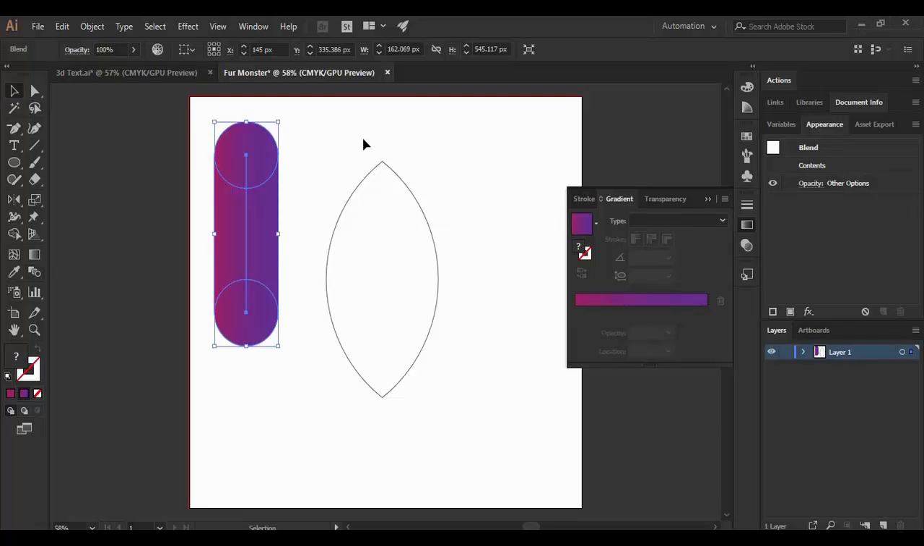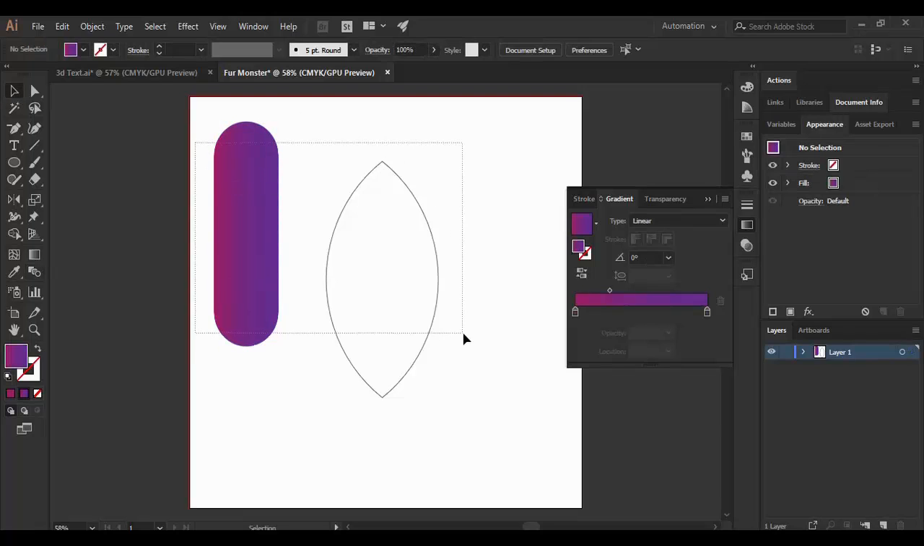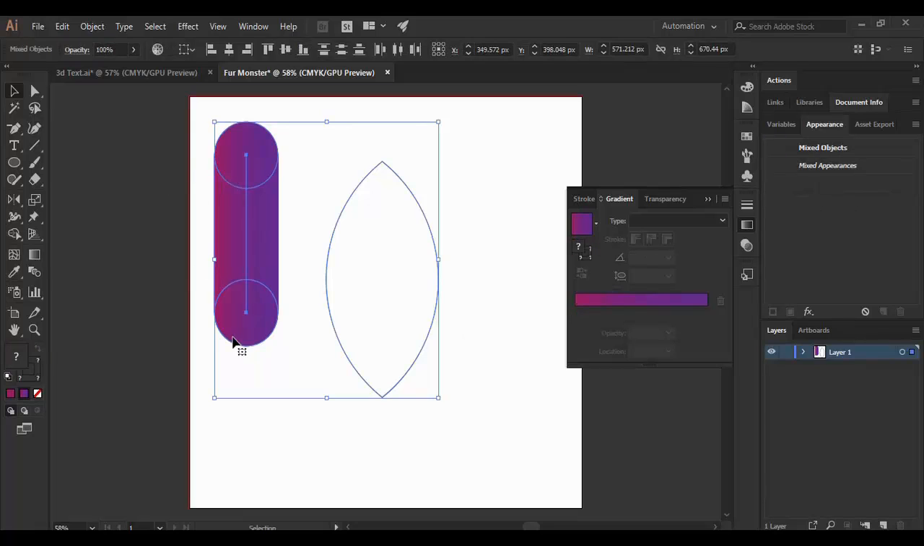Now once you've got that, what you gotta do is select both of these shapes, that is these circles and then this base shape for our fur monster.